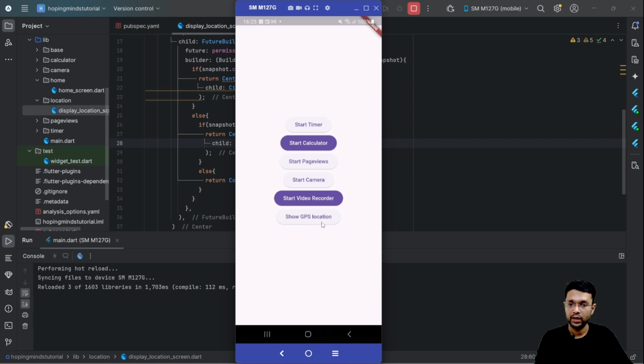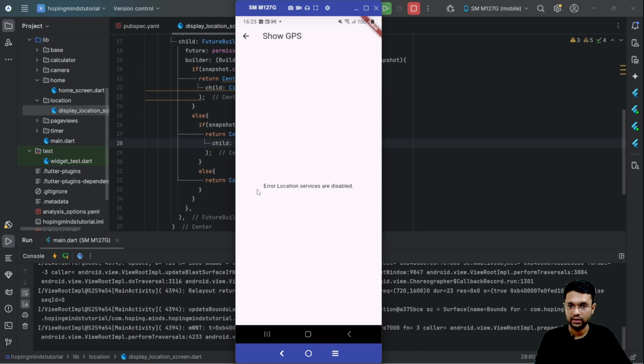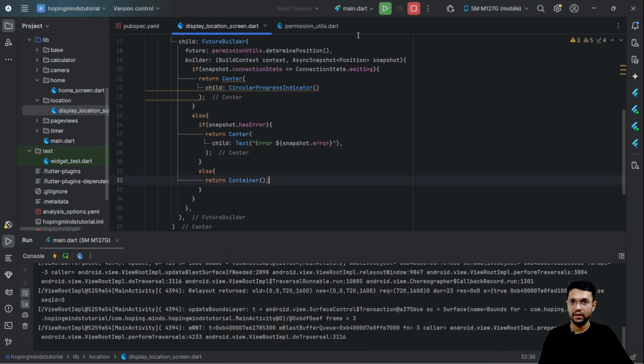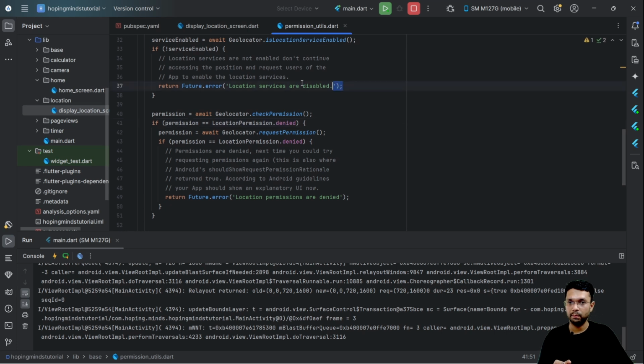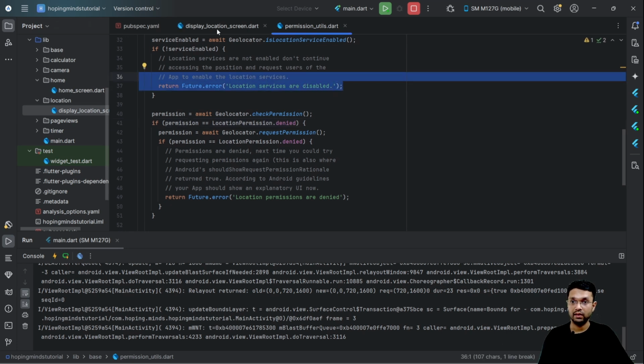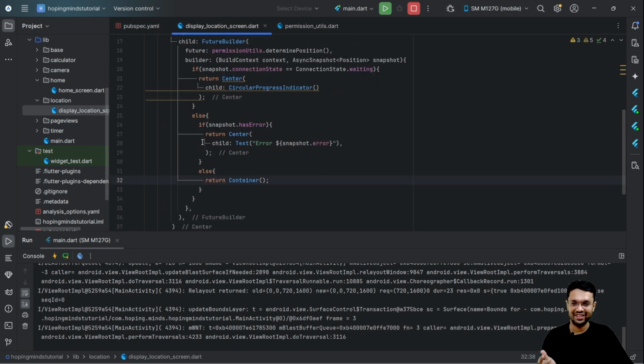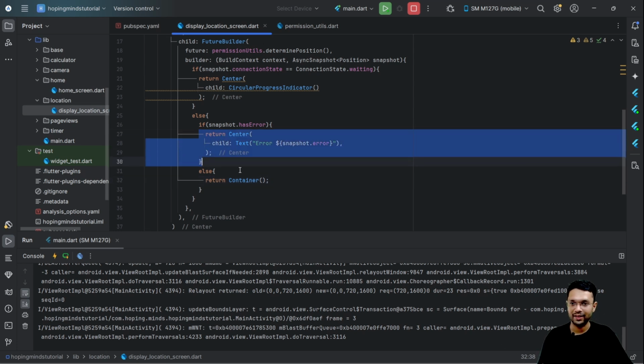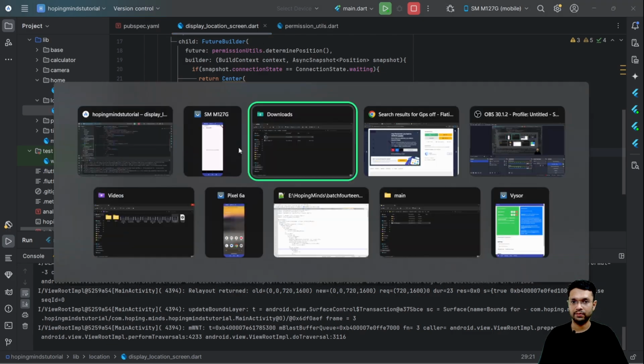Now, when I try to run my show GPS location app, it says error and location services are disabled. This phrase, location services are disabled, is exactly what we're getting from the plugin. Hence, what you understand is the snapshot is showing an error. In fact, let's try and customize this.